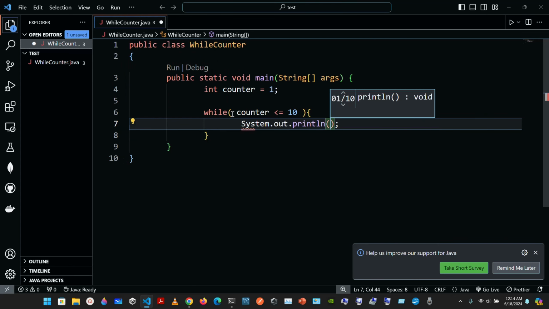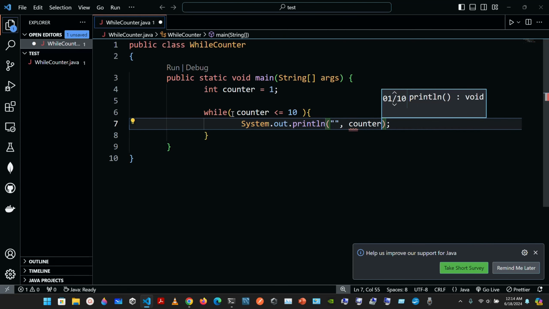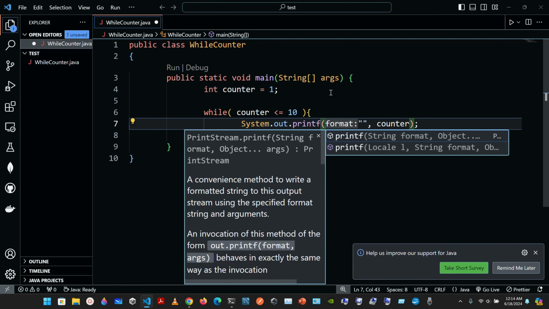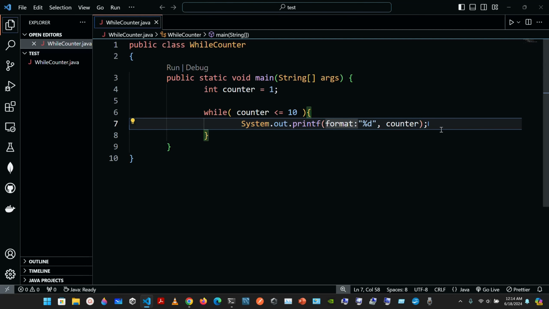That something is going to be System.out.println, and we are going to have two arguments: a string, and the variable counter. Since we have two arguments, this is not just a println, it has to be a print format, so we have printf. Inside the double quotes we are going to have the percent sign and a lowercase letter d, because we are choosing an integer. The lowercase letter d stands for decimal integer.